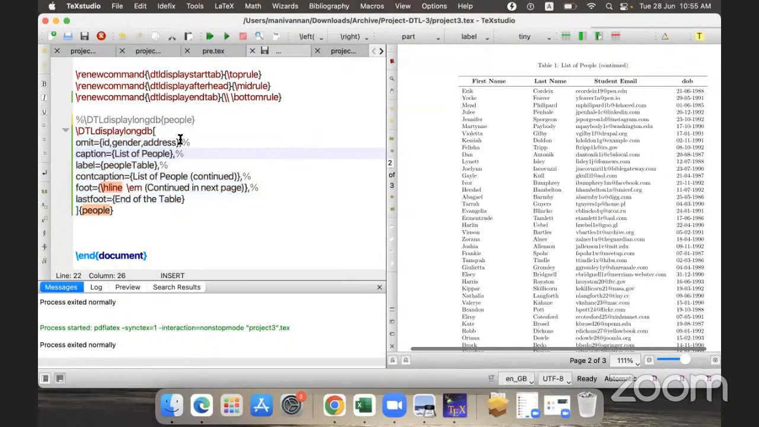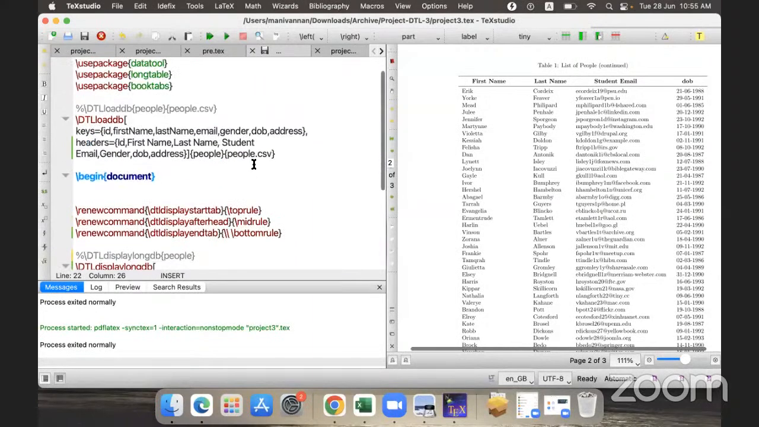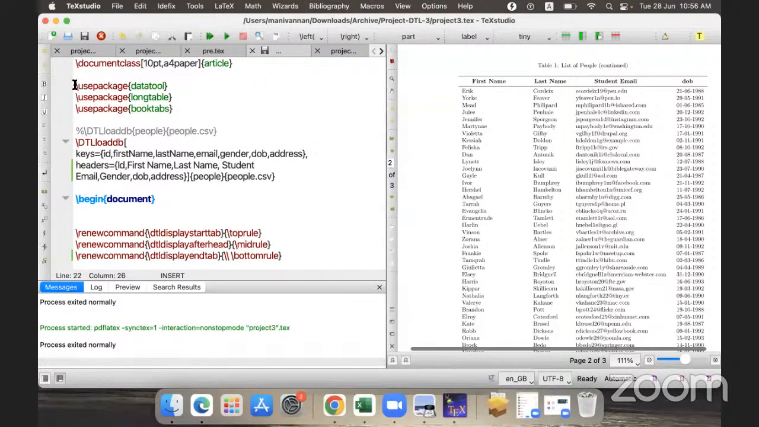Okay, this is the optional one. With that, you can see the use packages page. For the data tool, using the CSV file or XLS file, we need this package. And for the top row, mid row, bottom row, using the display, start tab, outer tab, end tab, we need to use this booktabs package.